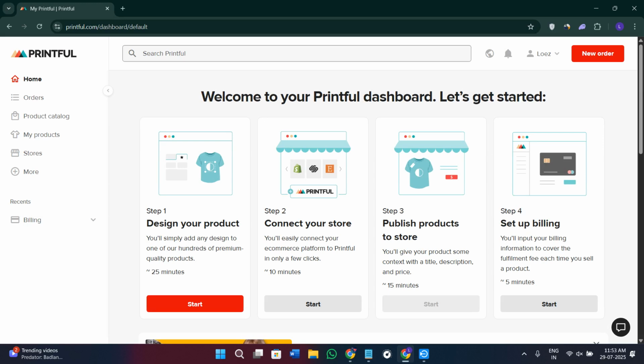In today's tutorial, I will show you exactly how to set up your Shopify for Printful in 2025 so that you can start selling print-on-demand products with full automation, no inventory, and easy fulfillment. So without further delay, let's get straight into it.